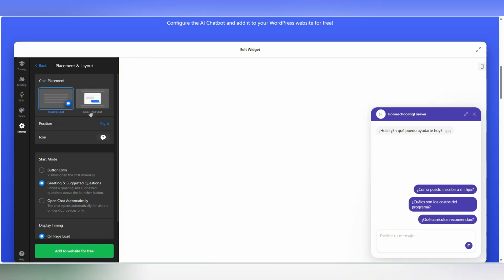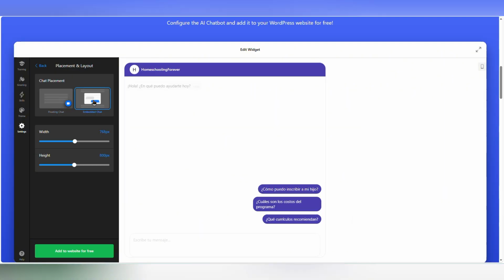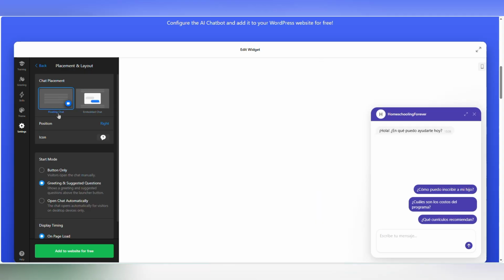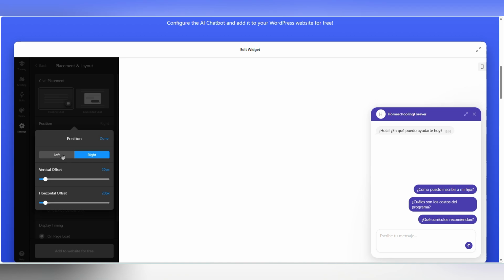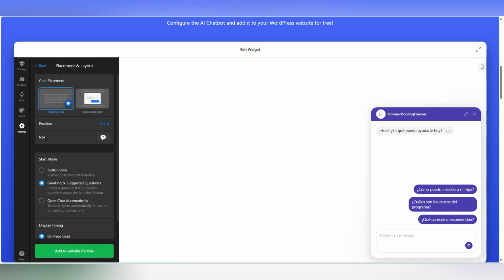Under placement and layouts, I have several options. For example, floating chat or embedded chat. I think I want to stay with the floating chat. Position, right or left. I'm just going to leave it on the right side. And the icon, I can also change this icon, which is the one that will appear on the lower corner. I'm just going to leave the default.